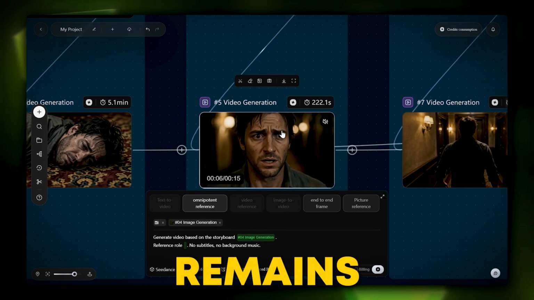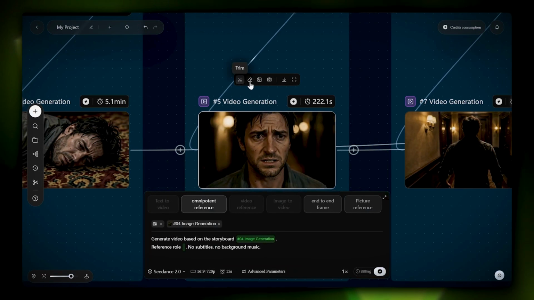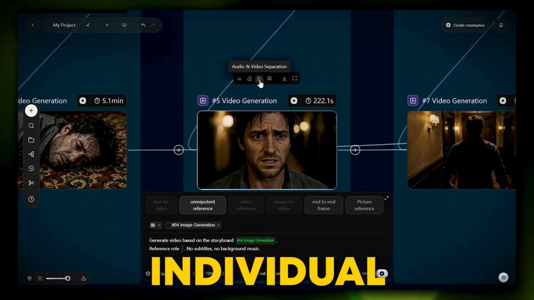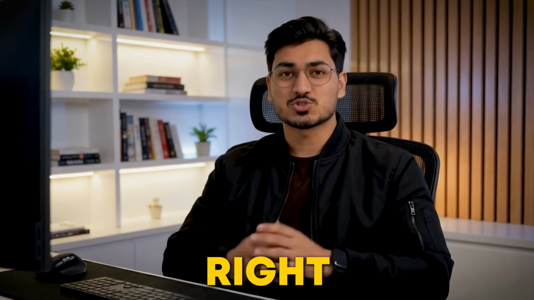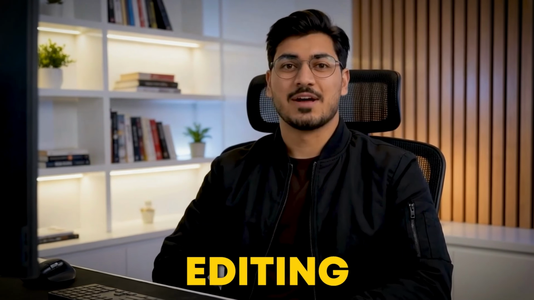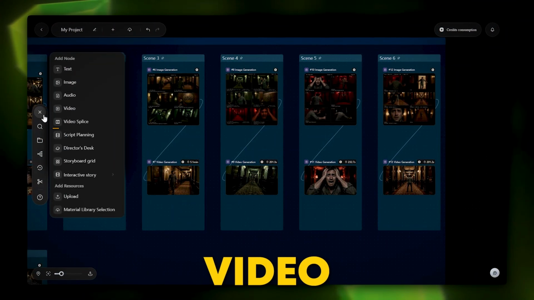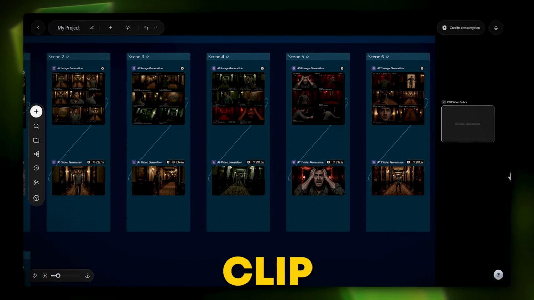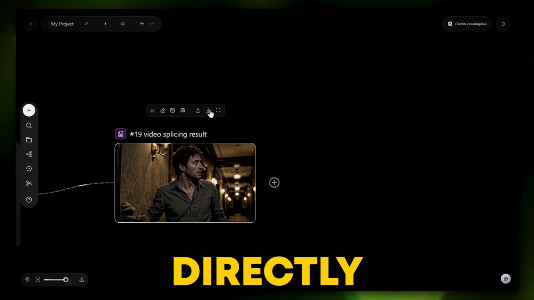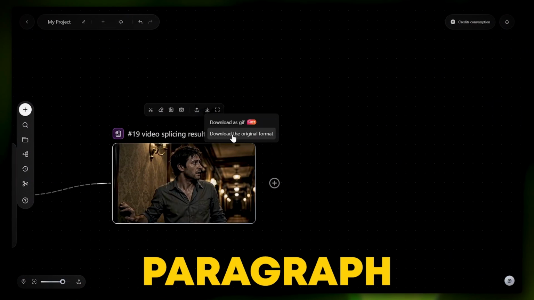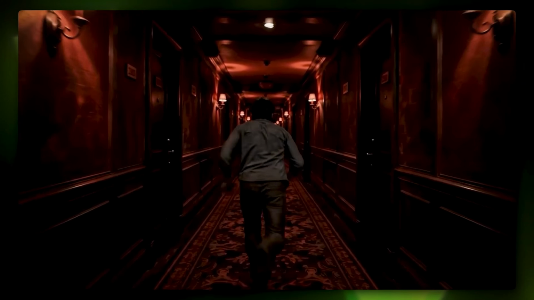Because every scene remains separate, you can trim, edit, or regenerate individual clips without restarting the entire project. And once everything looks right, there's no need to switch to another editing tool. Simply use the video splicing node to connect each clip in order, combine them into one complete film, and download it directly from the board. One paragraph became 7 scenes, 10 shots, one consistent character, and a complete psychological thriller.